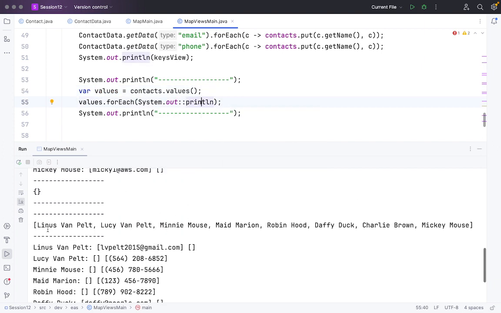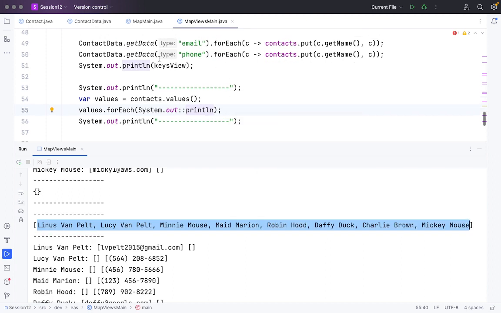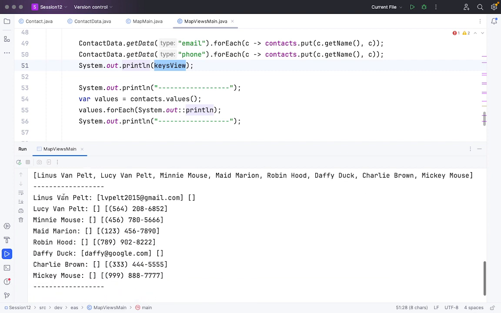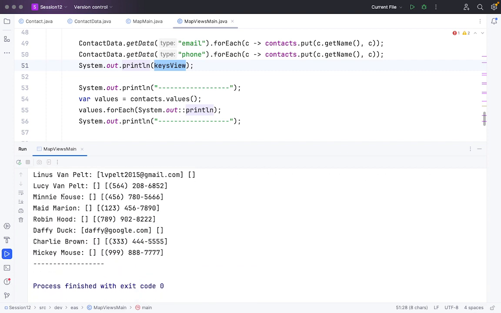The first answer is yes. If we again fill our contacts with the values, it will again fill the key view, it will not remain empty like this. Okay, that's the first thing. So it goes both ways. If I change the key view or if I change the map, it will reflect directly in the other. So that answers the question.